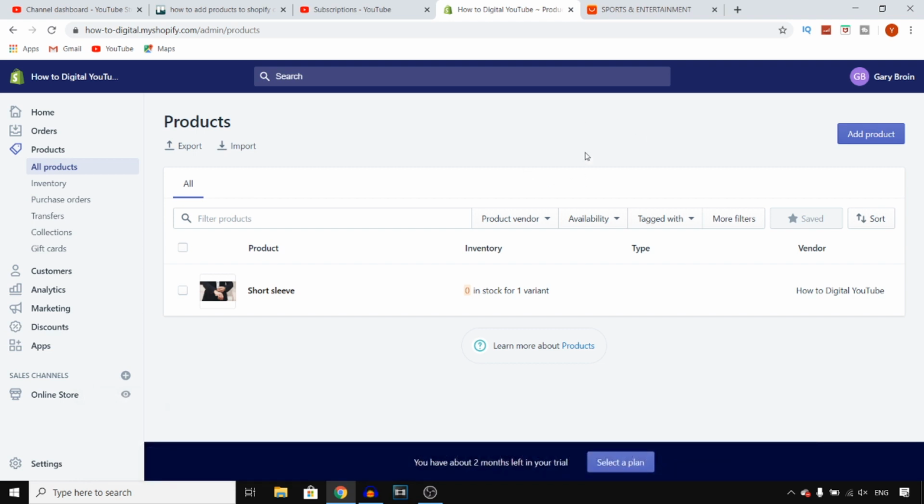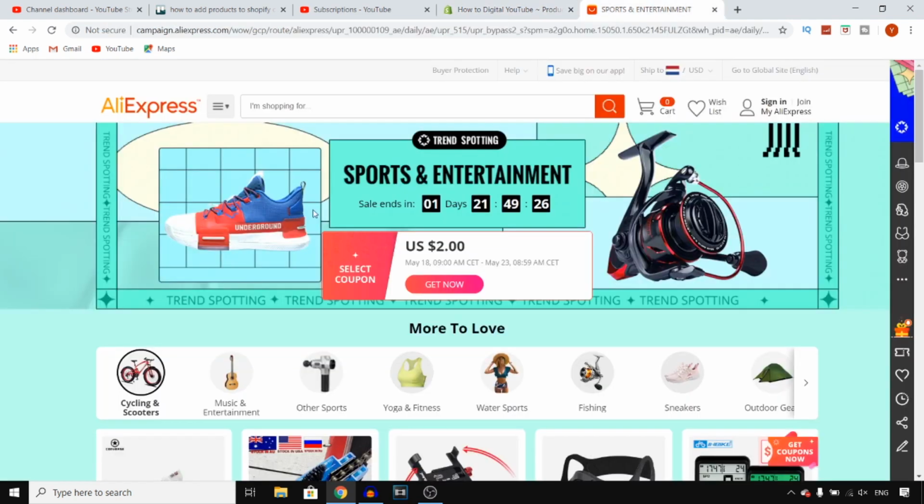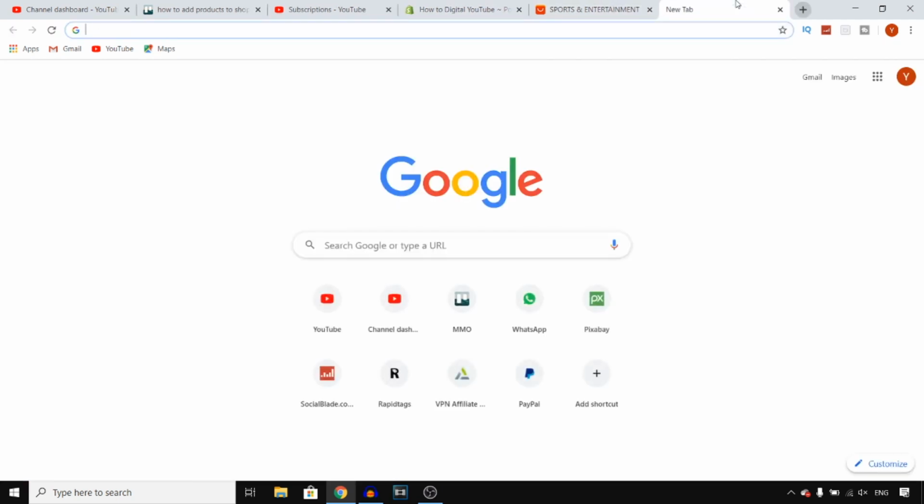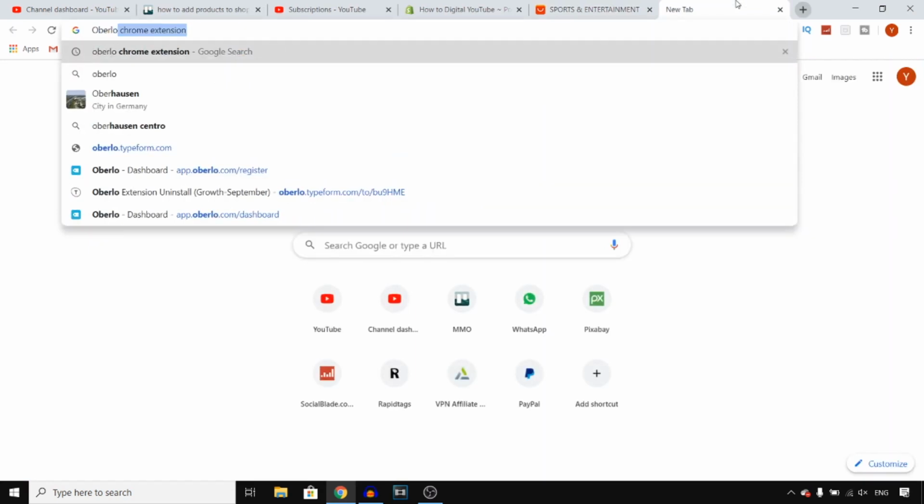So for this, of course, you want to make sure to have Shopify opened. You also want to have a tab with Aliexpress. And then next up, you need an extension to do this. Now that extension is called Overlow. So you want to search for Overlow Chrome extension.